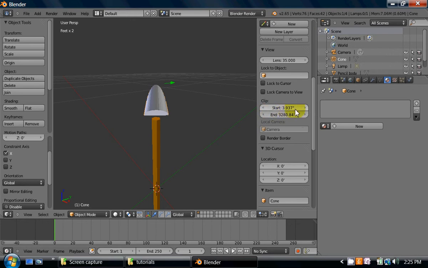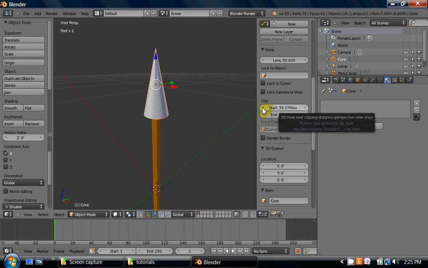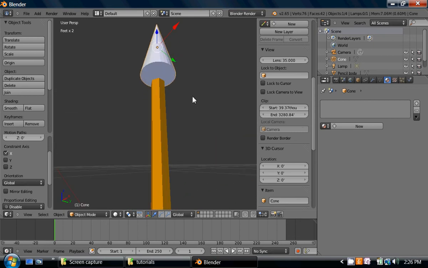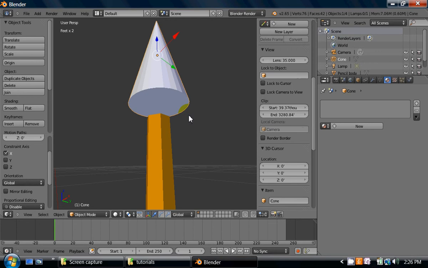Start is at 3.9 inches, and we're actually closer than that. So I'm going to click this button here. That'll set it to absolute lowest, which is in the 39 thousandths of an inch or so. And the top clipping is for large scenes, if you have really large scenes. So it'll clip if the camera gets too far away from something. It'll clip it out of view. All right, so I'm going to orbit around a little bit here so we can take a look at the bottom. See if we can get a little closer.